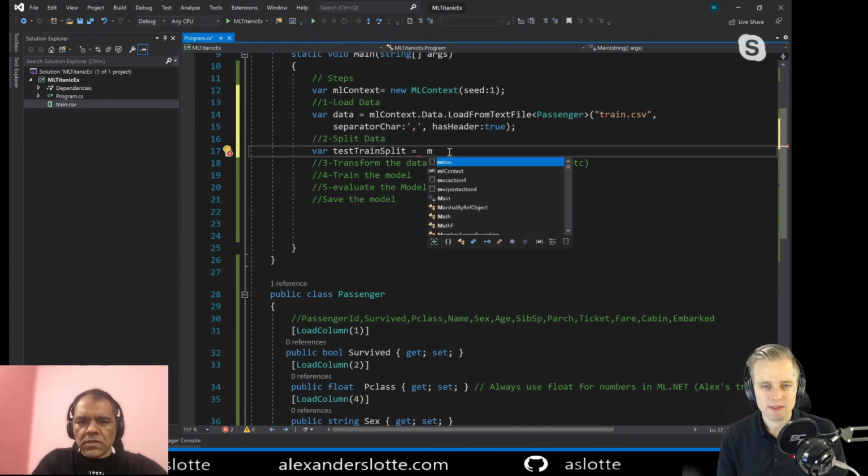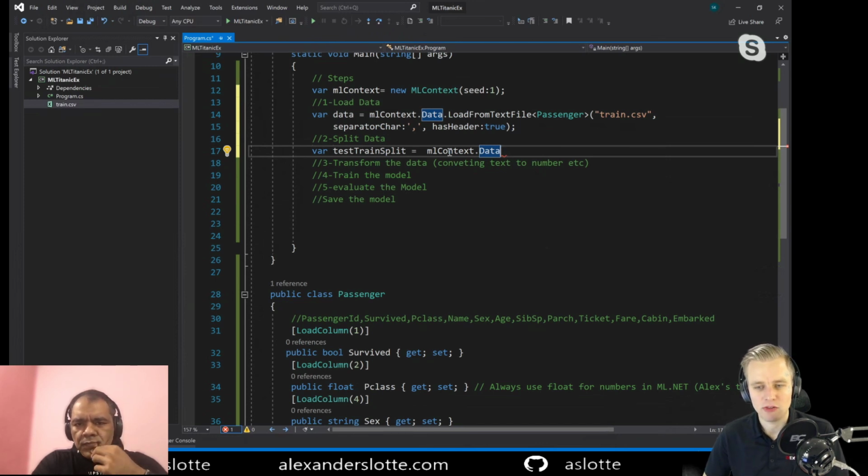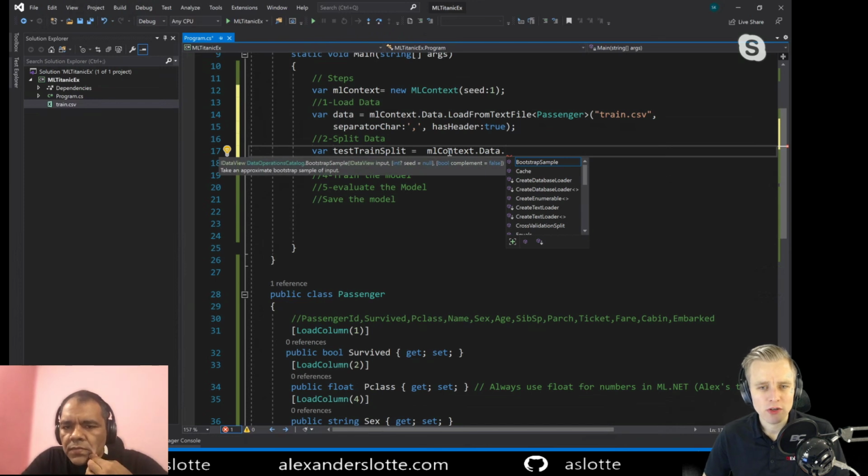Okay. The ML context variable. Yes, the one you created. Yep. Dot data. And if you look here, what kind of methods do you have available here? So hit the dot here, and you'll get some suggestions. And let's look at them. Which one do you think you would use here to split the data?